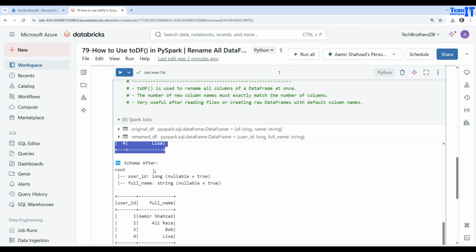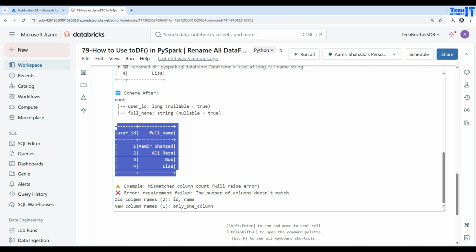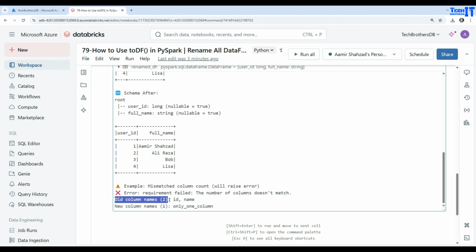And once we applied the toDF function, then we have changed the column name from ID to user ID, so we have that there, and name was changed to full name, so we have that there, and we are just displaying this data frame after the change. And in case of old column names, I just printed that out, ID and name, and new column names is only one name, in case that issue happens here.